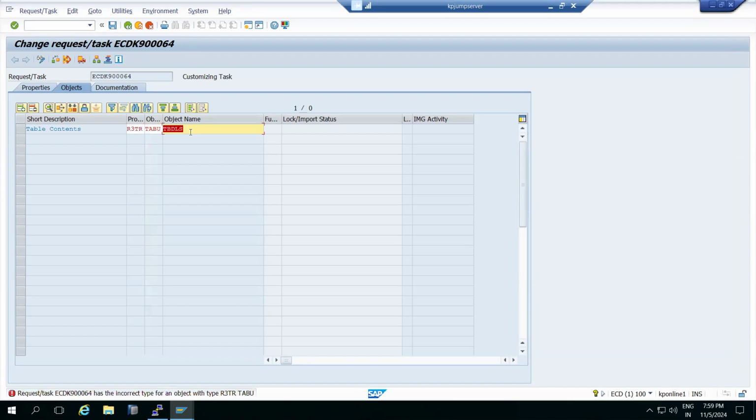But this is an incorrect type of object here. If something is wrong, it will tell you it is incorrect. Why? Because logical system has cross client changes, not client specific changes. Then if you maintain some other table, like USR02, that is also incorrect, because it is also different. So this is an incorrect object type, R3TR TABU.